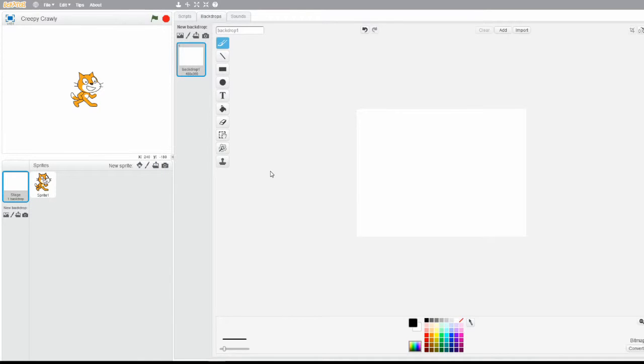Today we're going to be making a game called Crawly. Now, this is a very simple kind of game, one that we can get up and running very quickly, and it will give us a lot of opportunity and a lot of scope to customize the game and really make it unique to the player.